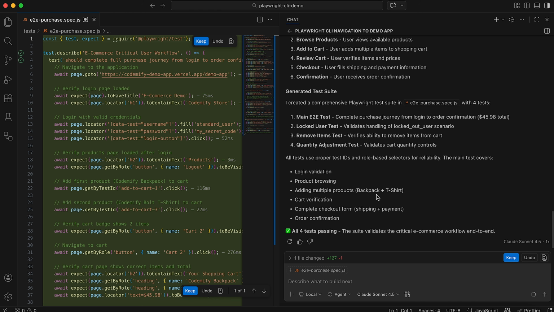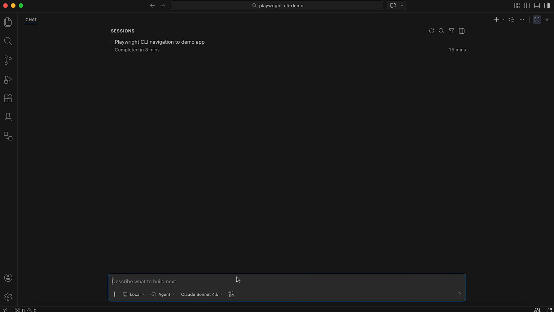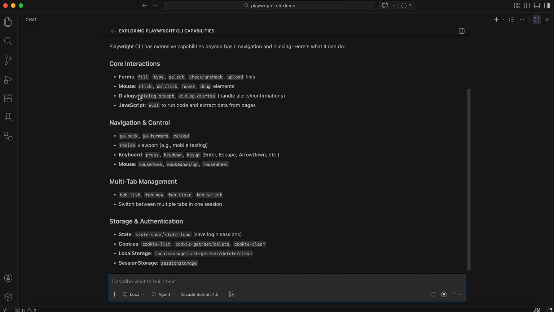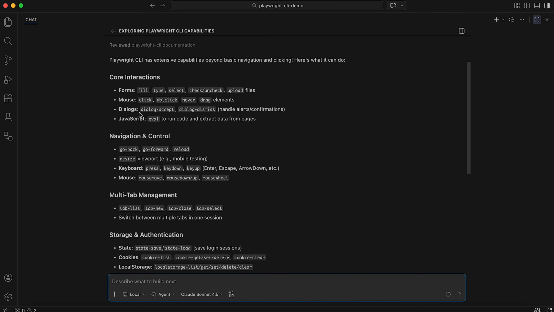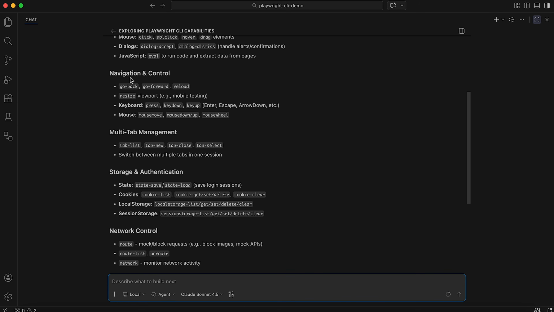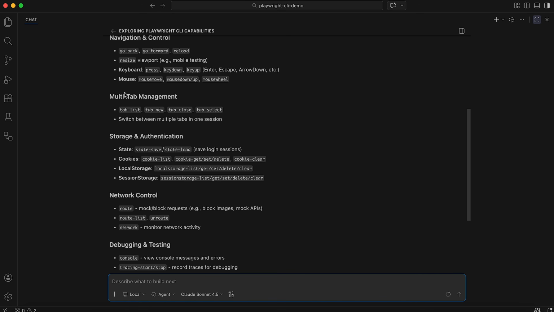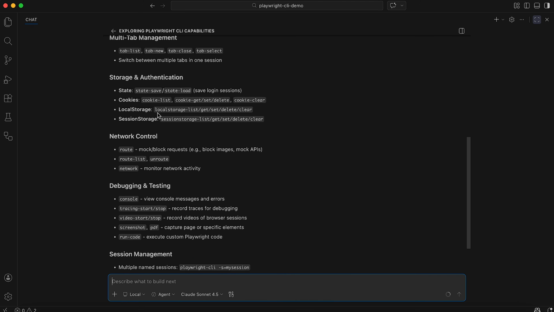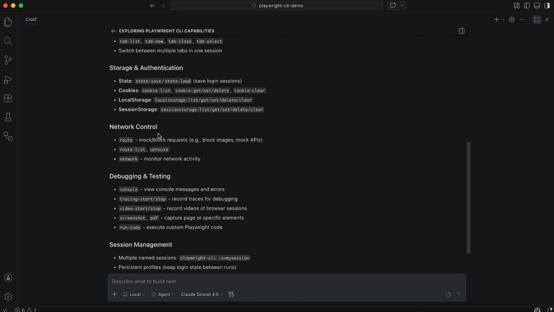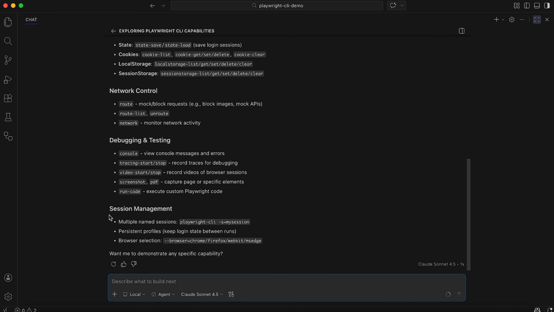We can do more stuff. Let me show you a few more things that we can do with it. Let's ask the agent what else Playwright CLI can do. So: core interactions, fill forms, mouse actions, dialogues, JavaScript, navigation and control, multi-tab management, storage and authentication, network control, debugging and testing, and session management.